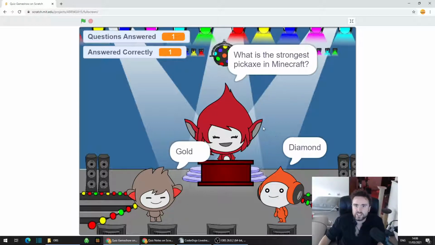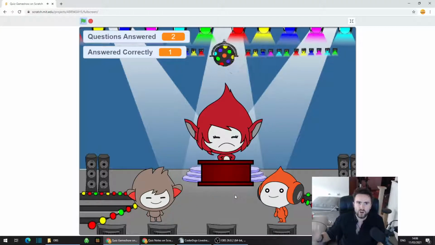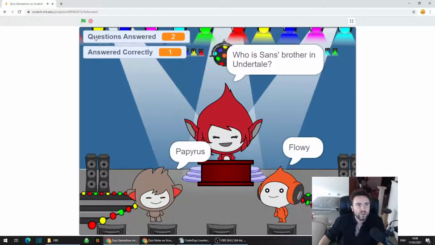All right, so let's, what is the strongest pickaxe in Minecraft? Well, let's answer it incorrectly. Let's click on gold. And you're totally wrong. And you can see questions answered has gone up to 2, but questions answered correctly has stayed at 1.